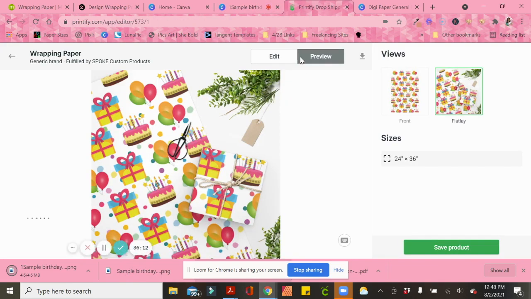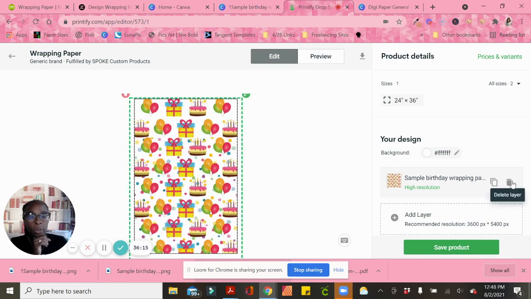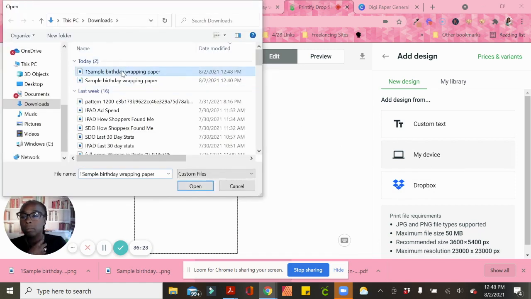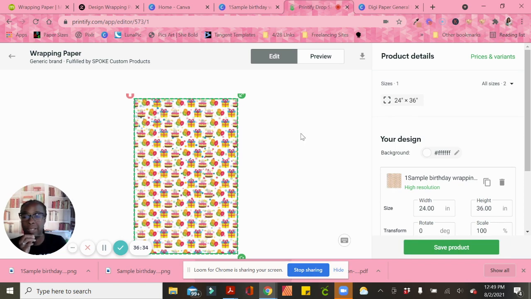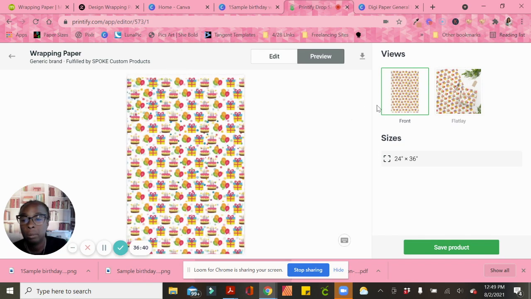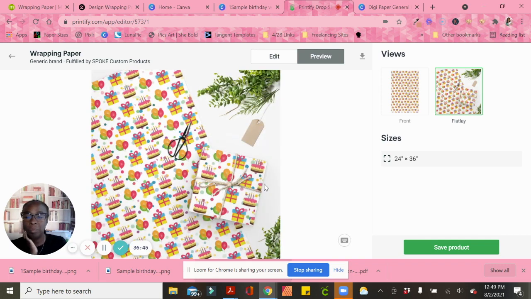So let's go back to Printify. Go back to edit. I'm going to delete this one and I'm going to go ahead and upload the new one that I just did. Okay. Adding it to my library. All right. Again, there's the wrapping paper. And here's a preview of the wrapping paper. I like that. So there you go. There's the wrapping paper for you.